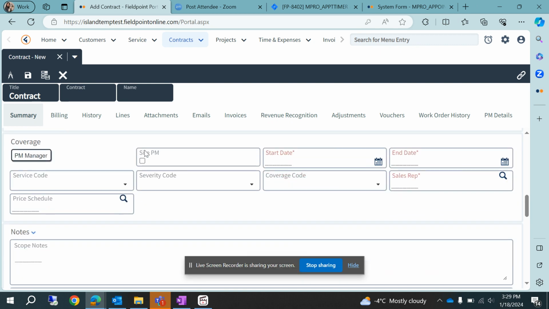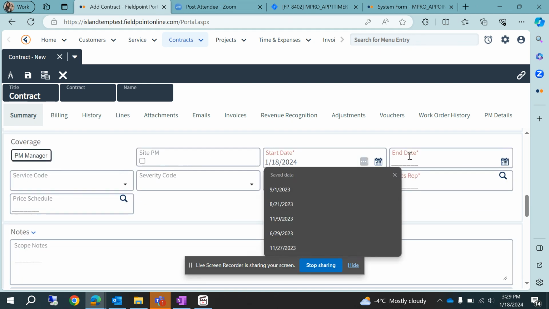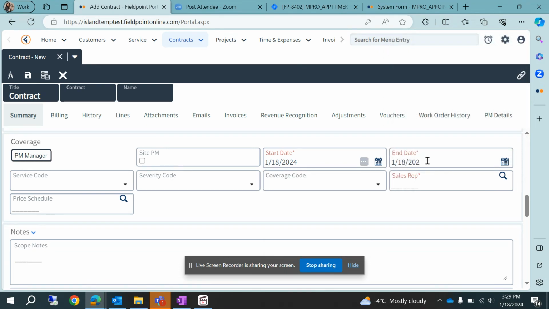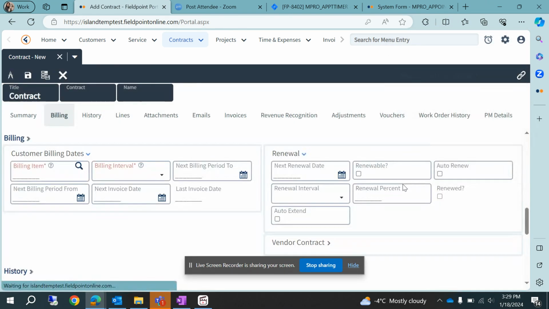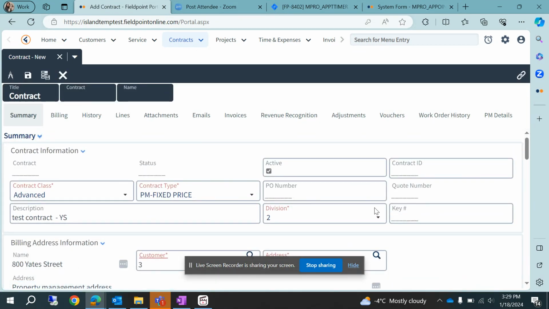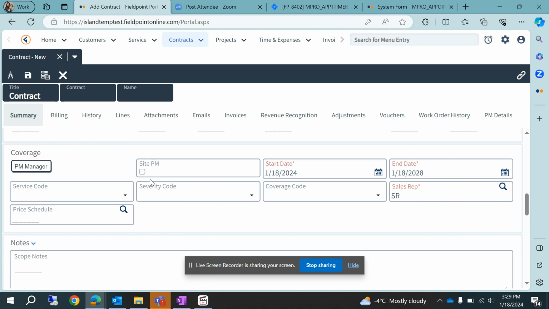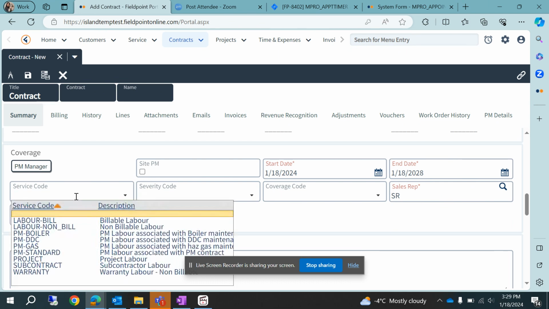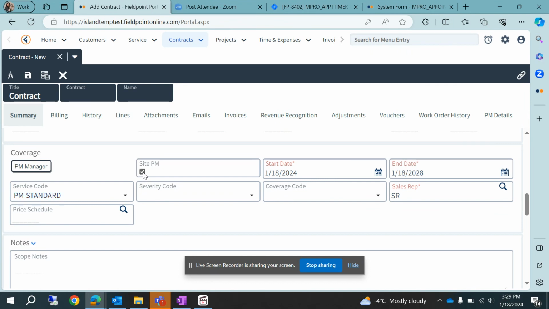And then let's scroll down. What is the start date and end date for this contract? I will pick today and maybe 4 years later. And then the sales rep, I will pick Sarah as an example. And if I want to specify the service code, I do it here on the contract level, and I want it to be aggregated on the site PM level.